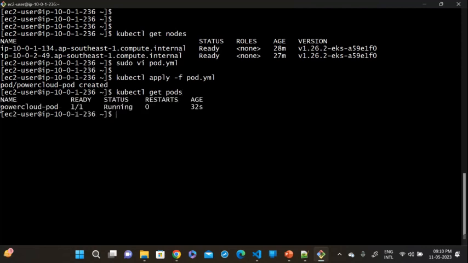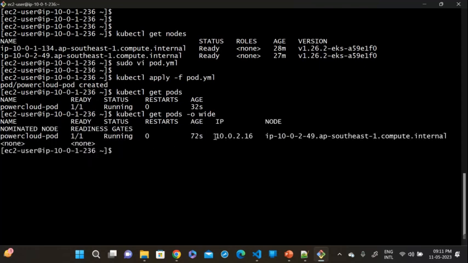Now you can see the pod name is power cloud pod, ready 1/1, and its status is running. If you want to check the IP address of the pod, then kubectl get pods -o wide. Then you can see the IP address of the pod and the timing when the container was created. This is the node, and in this node the pod is created.